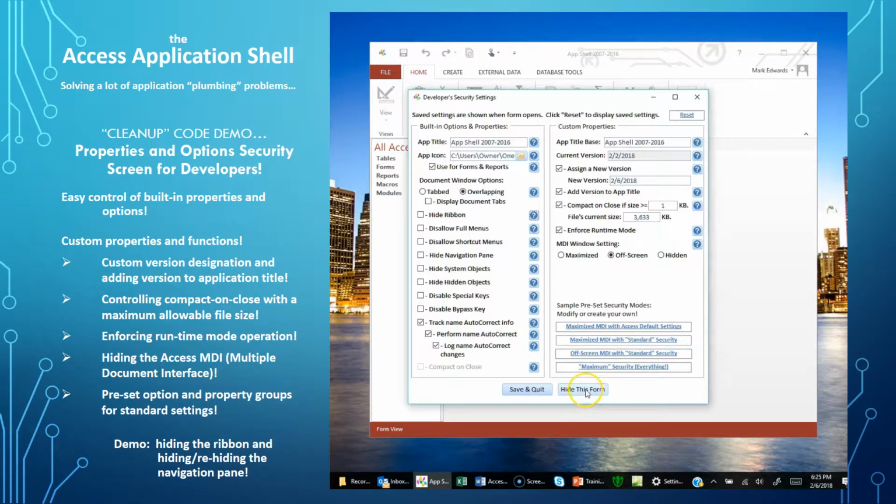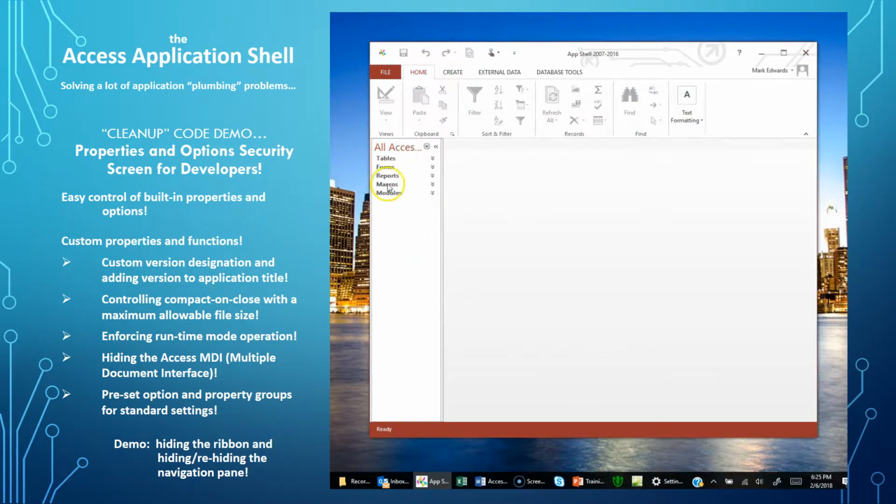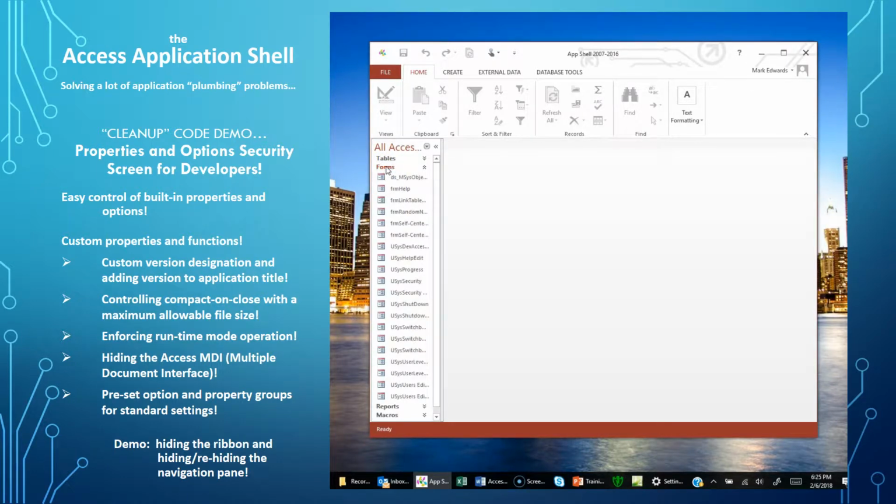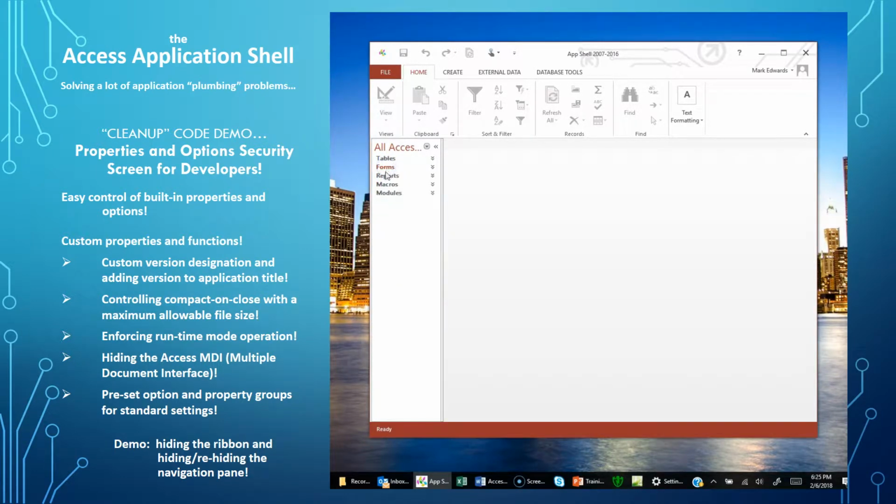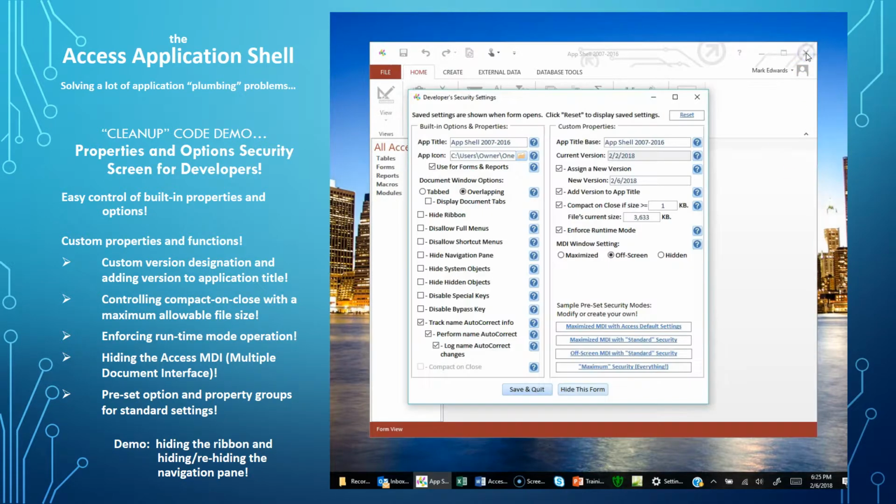At the very bottom of the form, we have two buttons, one for saving our settings and quitting, another one for hiding the form so we can go in and continue to do work such as coding and other changes that we might want to make. You can go in and just do your regular developing processes that you want to do. To get the form back, just simply go and close out, and your form comes back.